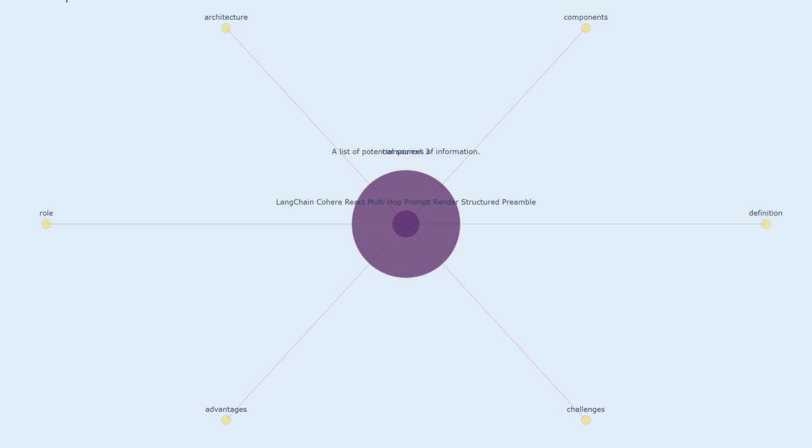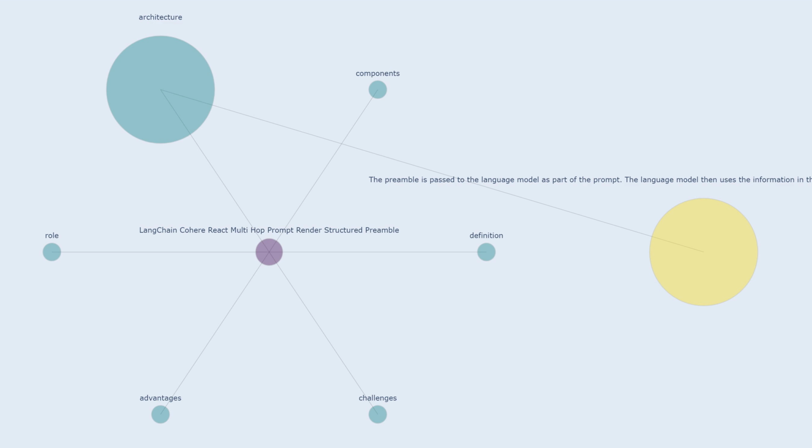A list of potential sources of information that the language model can refer to. This could be a set of documents, websites, or databases that contain relevant information to answer the question. For example, in a question about a scientific topic, the preamble could include links to relevant scientific publications or online repositories. Architecture. The structured preamble is integrated into the prompt presented to the language model.